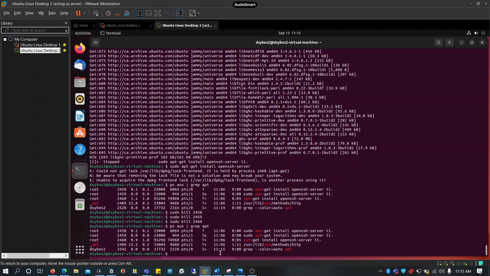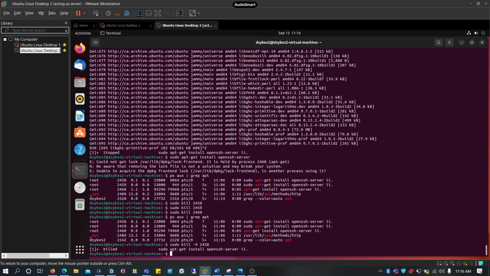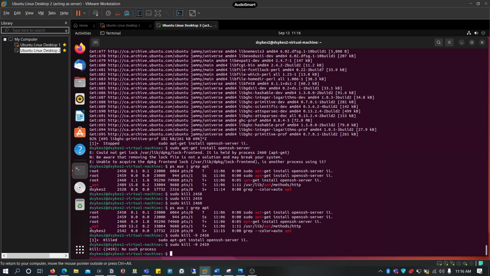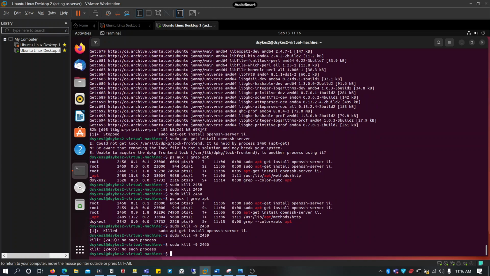Up arrow and get the kill back. Don't retype it all. Okay, just put a -9 in front of the, -9 space. 2458. Yeah, so up arrow and do the 2459 and 60, please. Yep, that's good. And maybe they're all gone.